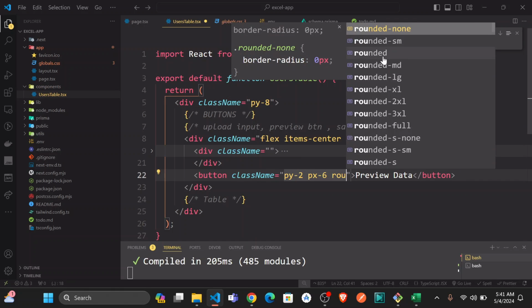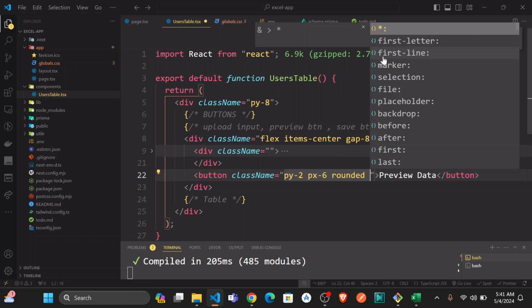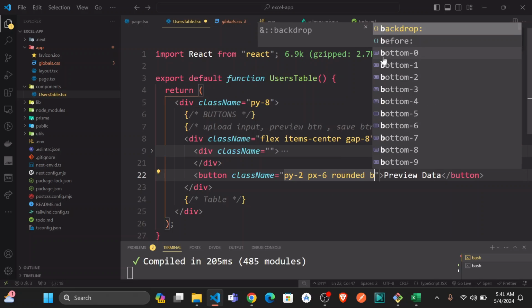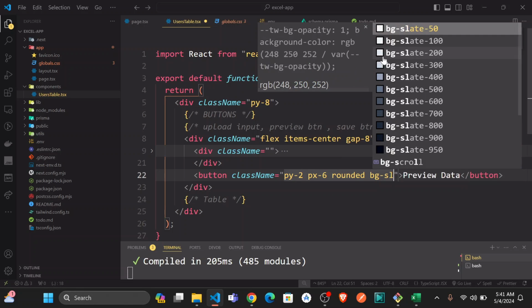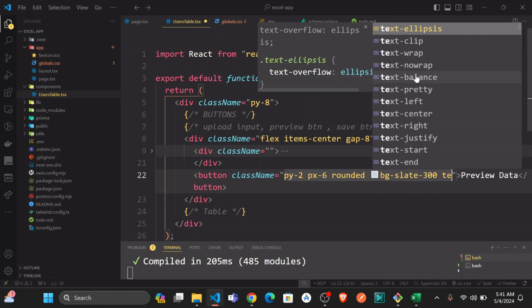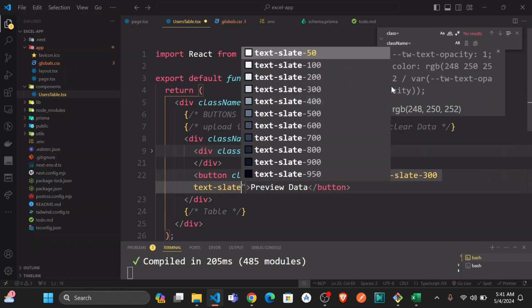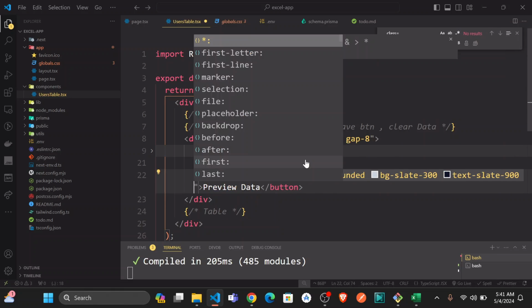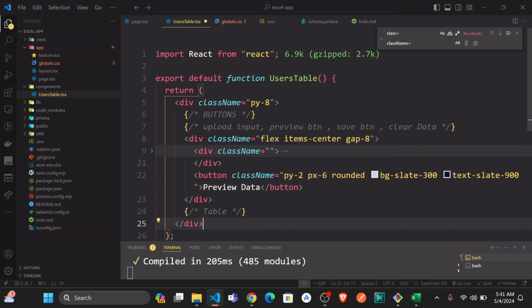rounded, and we can also just say something like, for now let's give it bg slate maybe 300 and text slate 900, and then let's first look at that. Okay, so this looks better.